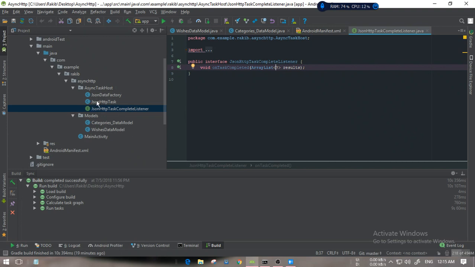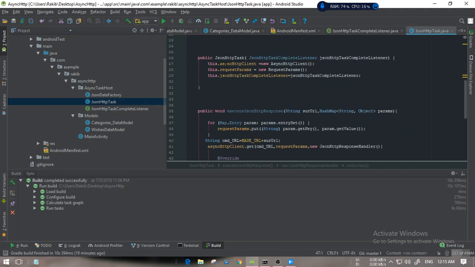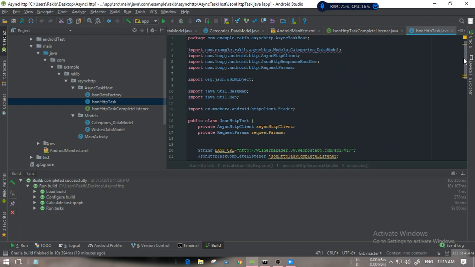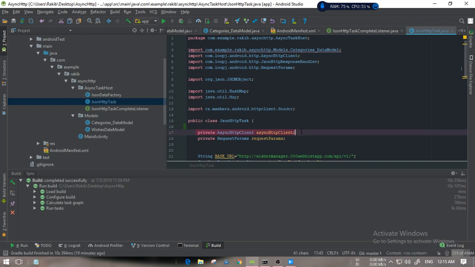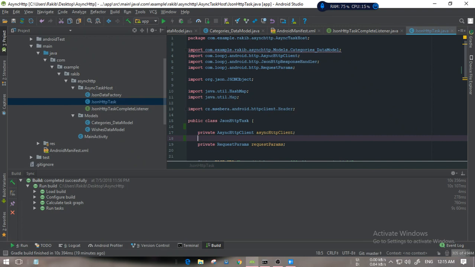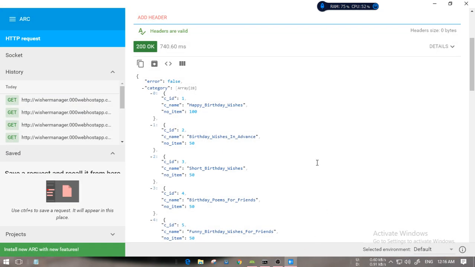Okay, then the most important part, the heart of the async HTTP client library. For implementing this library, the heart of it is this class. You can see this is a pretty simple class. I didn't extend anything or implement any interface in here. This is so simple. And now I'm creating the first instance of this class. This is actually the declaration of the async HTTP client.